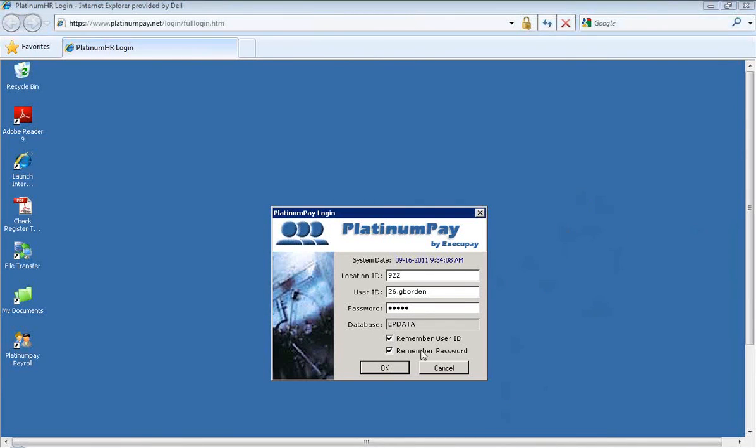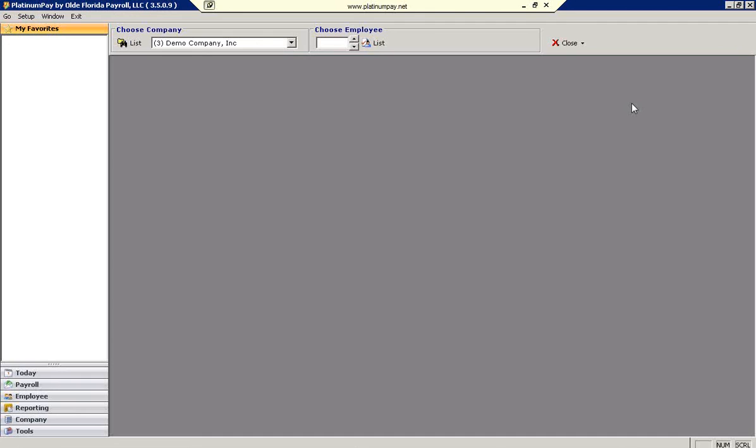So let's go ahead and click on the OK button. And after the software launches, we should be looking at a screen very much like this. So you're inside of PlatinumPay. That's about where we're going to wrap up this initial training session, and we'll talk about all the different layers of functionality in later videos.